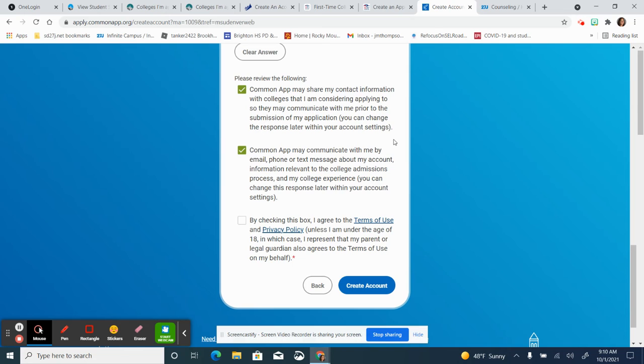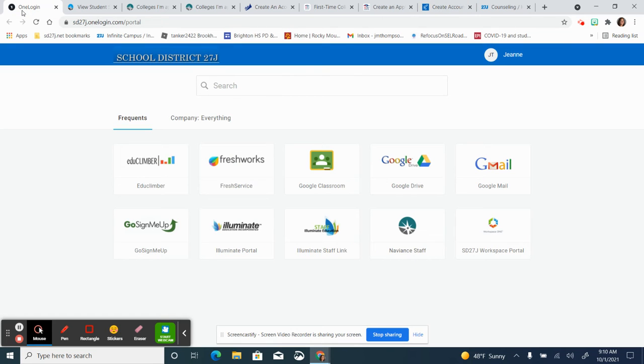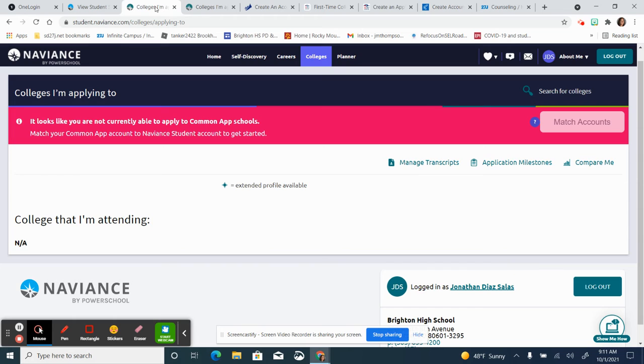But in order for teachers to share letters of recommendation, in order for us to send your transcript with the Common App, you need to go into Naviance and match your Common App account. So everybody should have a one login page, and you would click on Naviance. It says staff, but for you, it will say Naviance student. And then that will get you into Naviance.